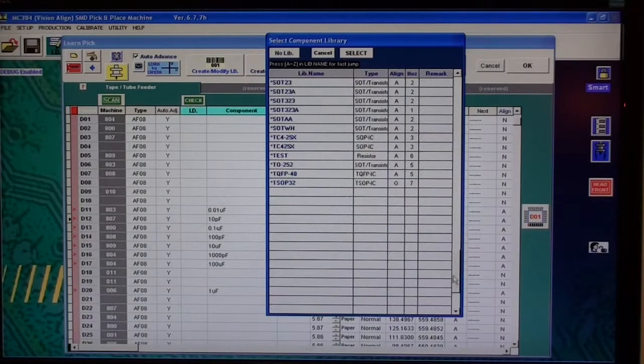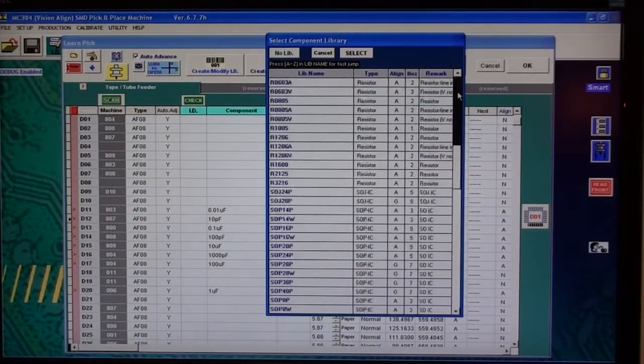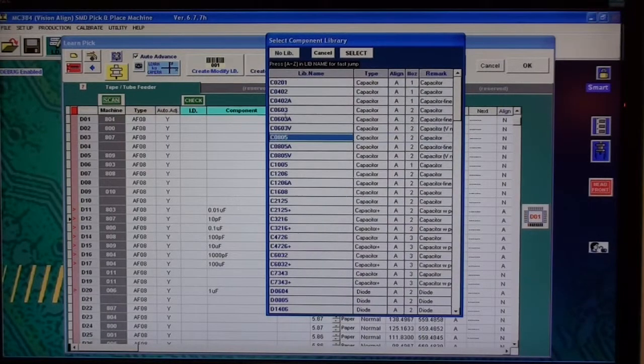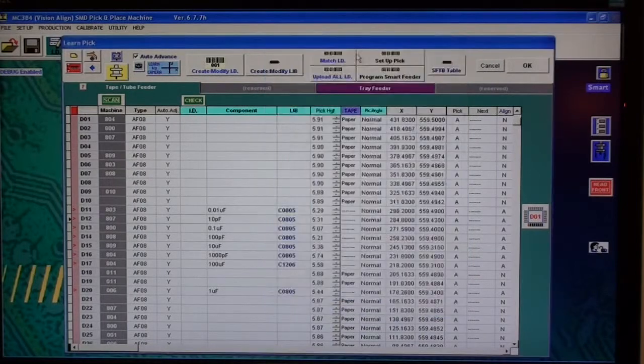So here are all the parts that you can choose from. A C0805 size capacitor is what I need, what I want. Click select, and there it is. And since it's a 10 picofarad, that's just what I called it. It's an AF08 feeder, which is an 8mm feeder, and that's what most of the feeders will be.